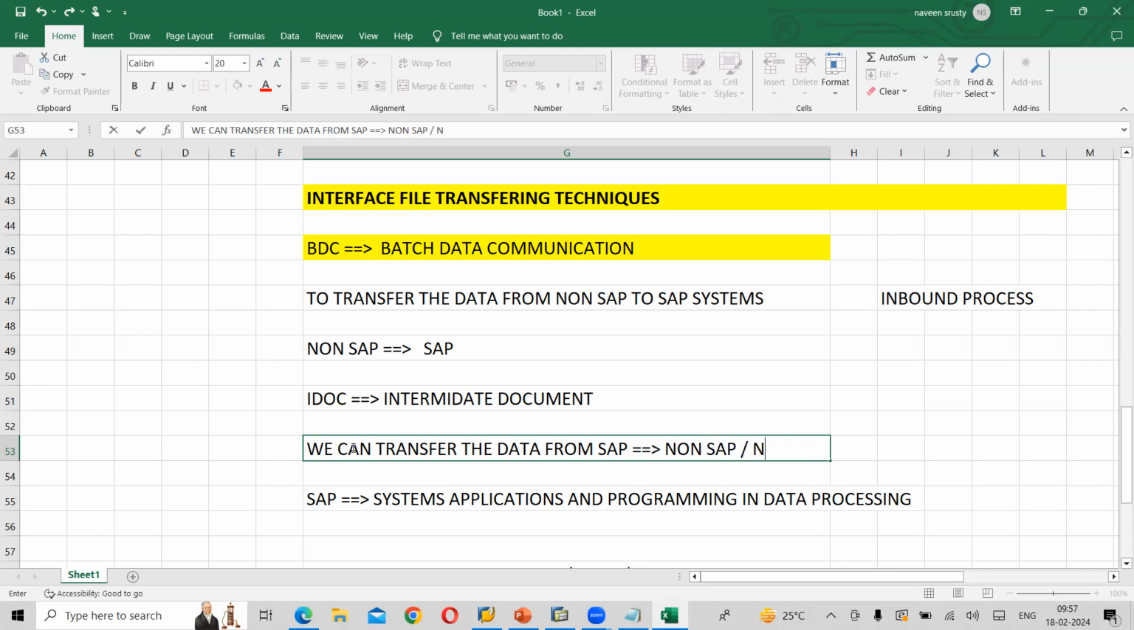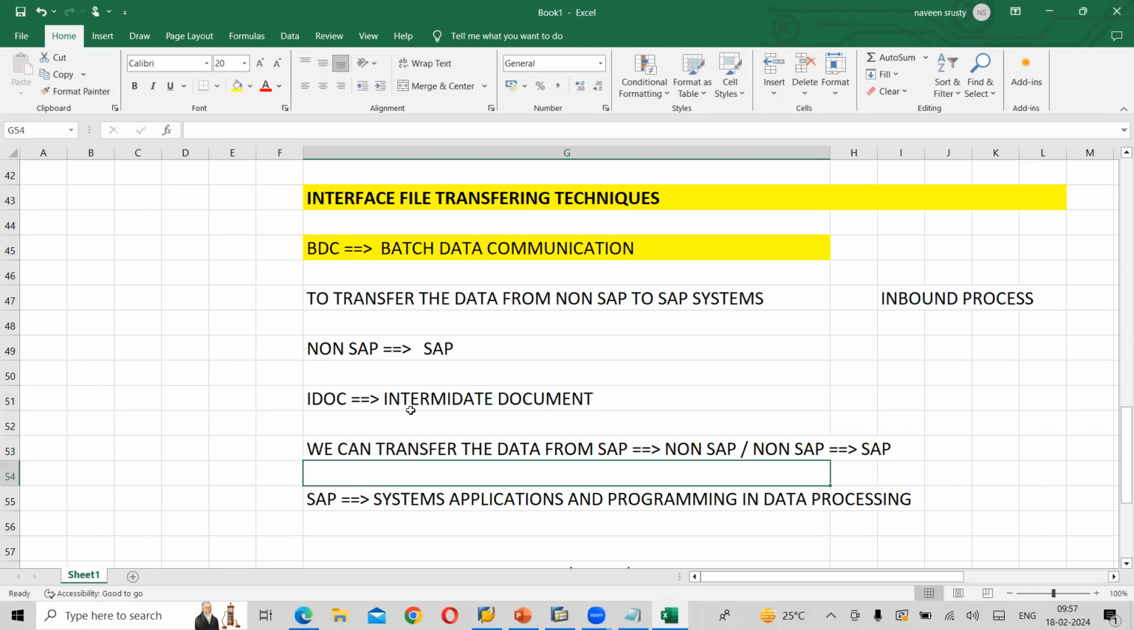or non-SAP to SAP, a two-way process. What we can do in this, IDOC is a most popular tool. We can transfer the data from SAP to non-SAP systems, and simultaneously we can do non-SAP, nothing but legacy system, to SAP data, and at the same time SAP to legacy.